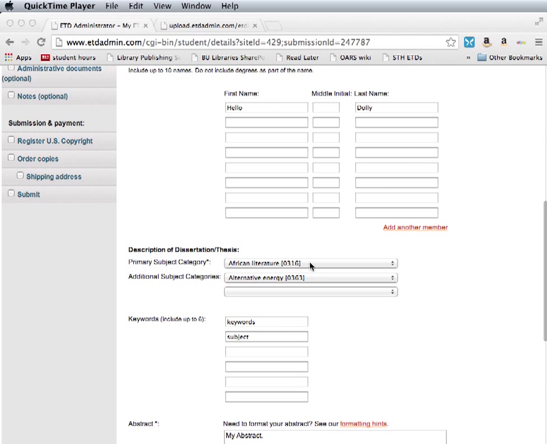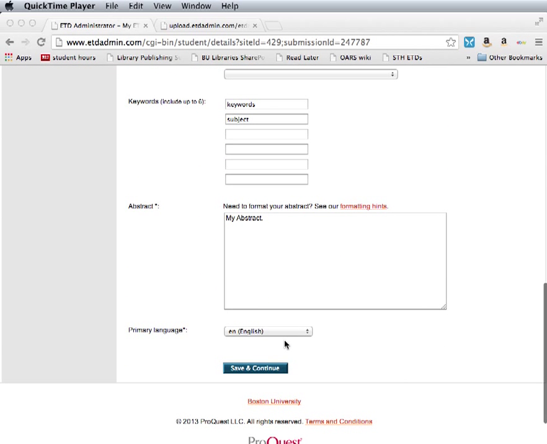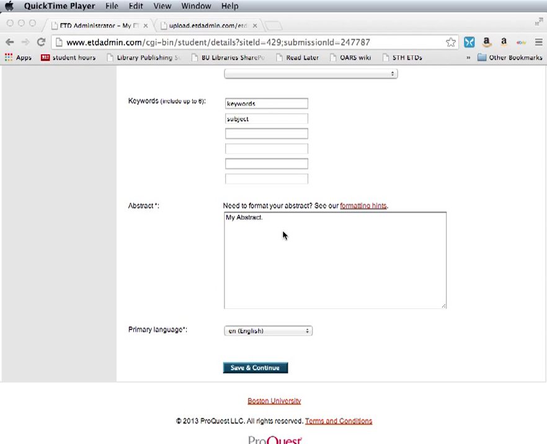And the subject categories you see here will be from that long list with the 4-digit codes that I showed you before. The keywords are free-form subject keywords. Use whichever ones are appropriate and useful in your field. Paste in the abstract, and please pay attention to special characters, including in this case quotation marks. The formatting hints link has a bunch of useful information on that. Choose your primary language.